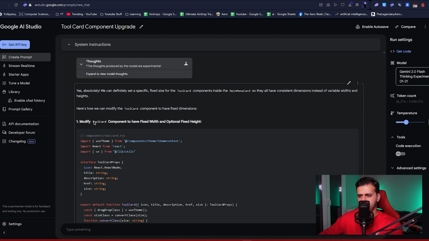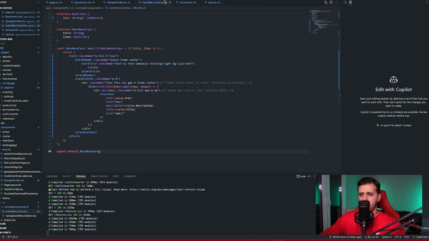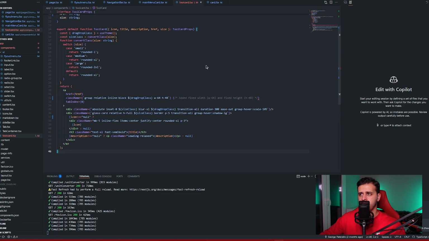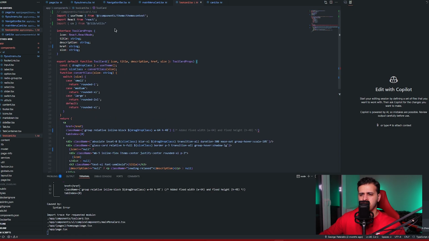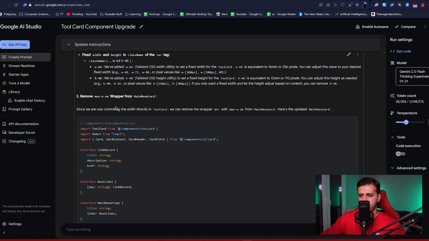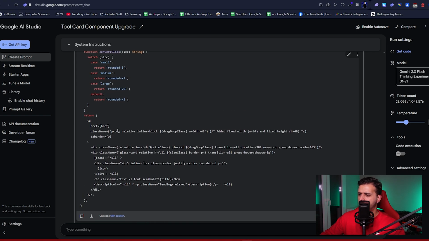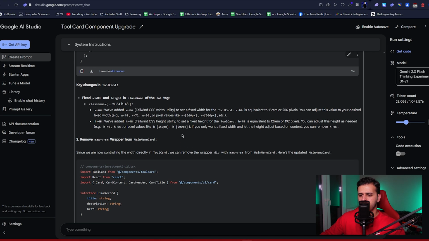So here we have modify tool card component. Okay, so where is the tool card? It's over here. So we change the tool card and it has an error somewhere. I don't know, maybe not. Where is the error in the tool card? I don't get it. Can you see the error? I don't know. Okay, so fixed width, height. No, this is bad. Remove.